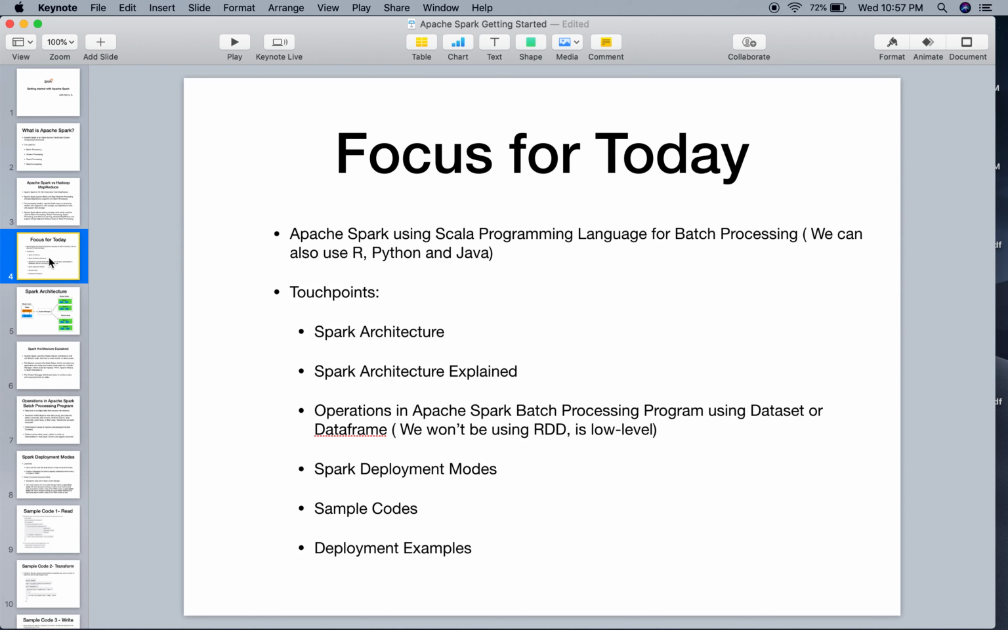Focus for today. We're going to be focusing on Apache Spark using Scala programming language for batch processing. We can also use R, Python, and Java. But for this presentation, we're going to be talking about Apache Spark with Scala.